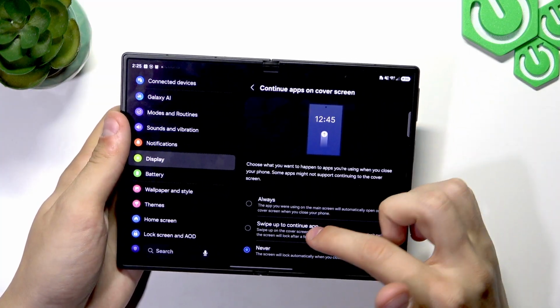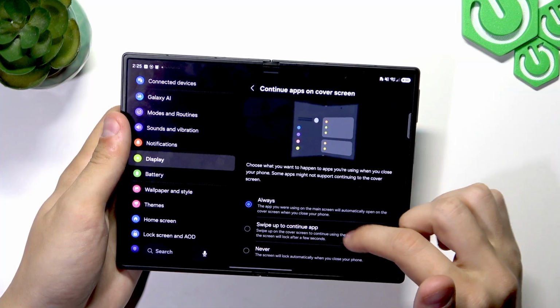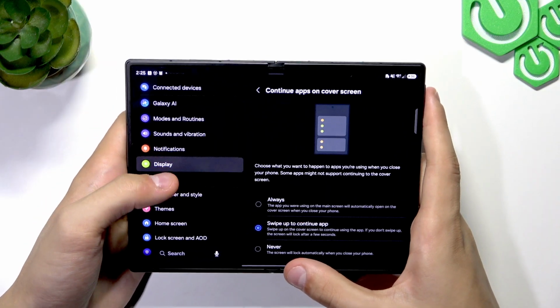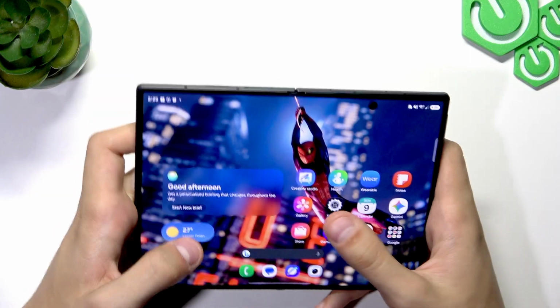And here you have two options. So either swipe up to continue app or always. So you can do swipe up, that's probably the better option. So the screen still turns off automatically. But let's try it out.